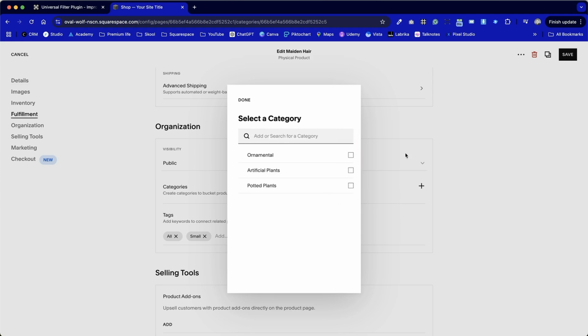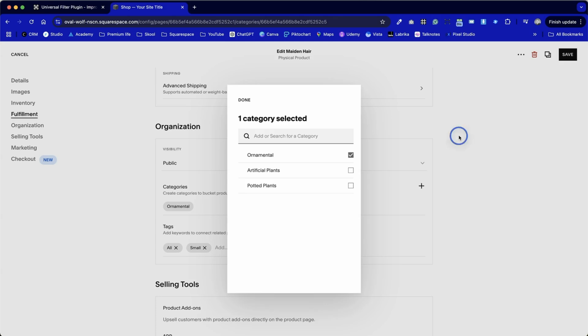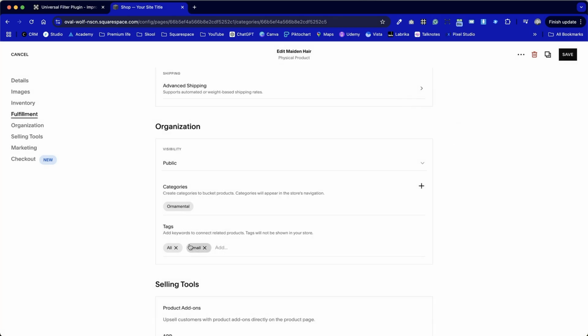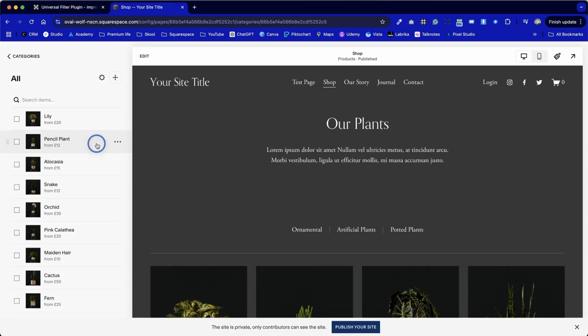There we go. So we can select that as a category. We can see it's tagged there as category, and the size. In fact, we're going to go with medium, and we're going to remove the small tag. I'll add that to another product. So let's go to the pencil plant.